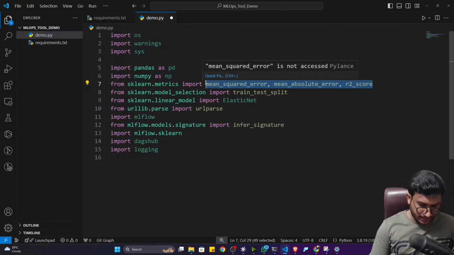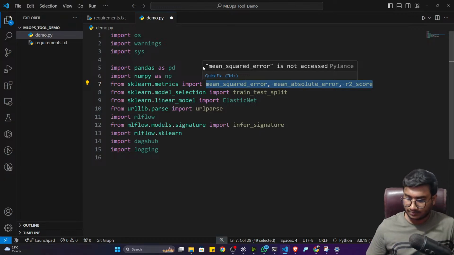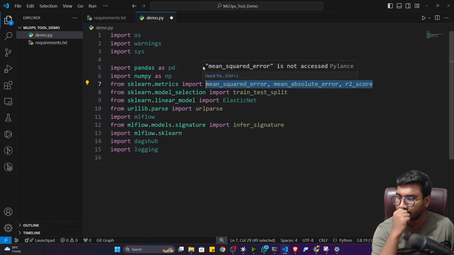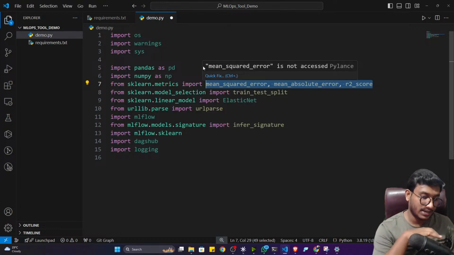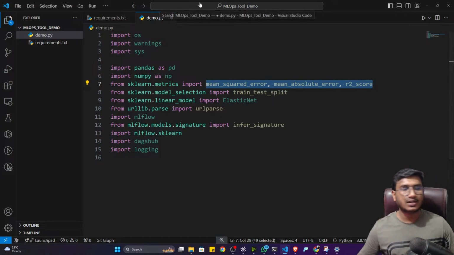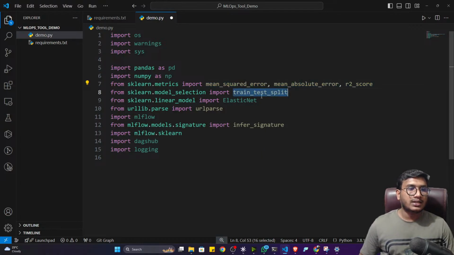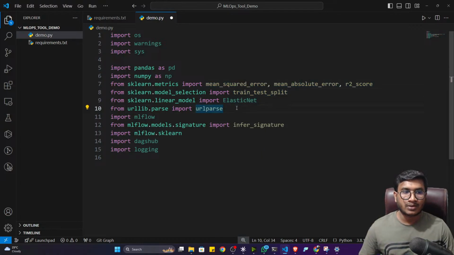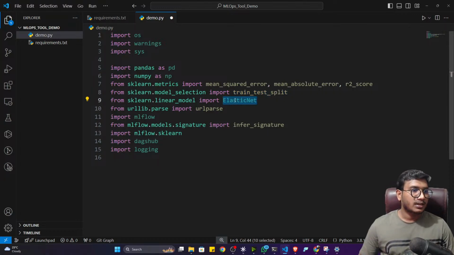If you have done machine learning, I think you know these. Any idea, guys? Classification or regression? Regression. That means this is a regression problem statement, and I have to predict the quality of the wine. Then train test split, and elastic net. I already told you we'll be using one model called elastic net, because it's a regression model. Got it? Then URL parser.